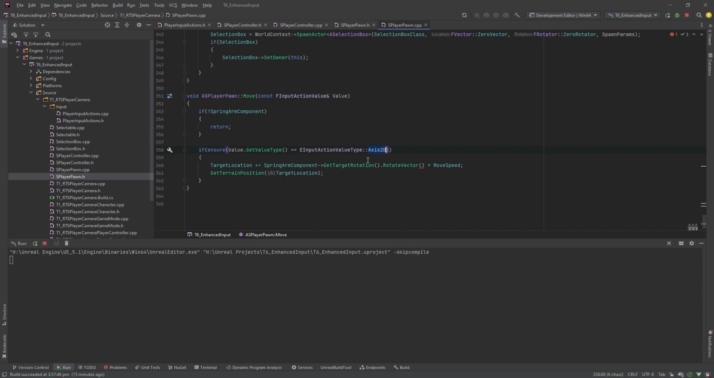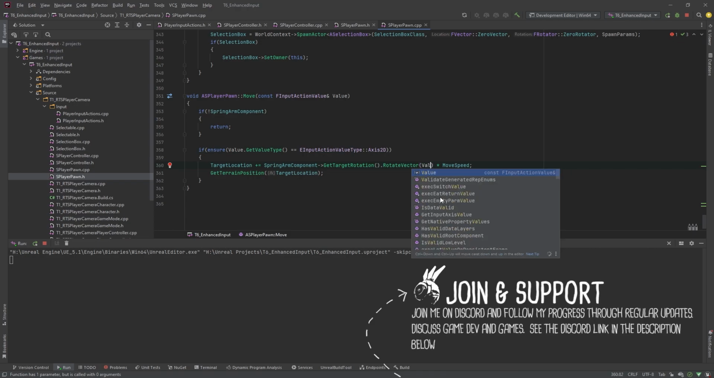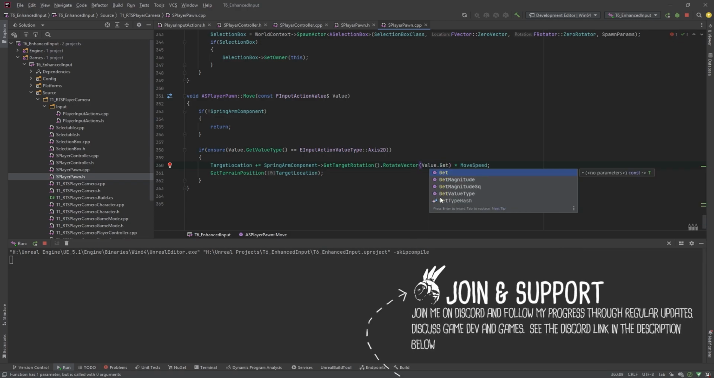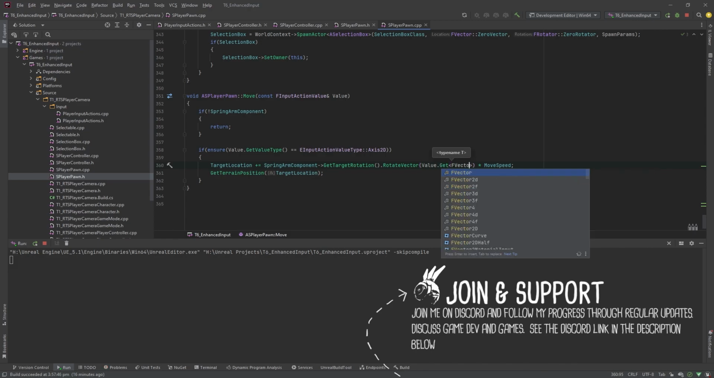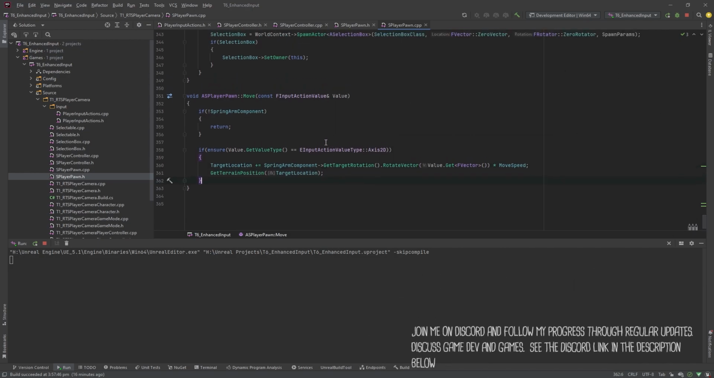So we're checking that it's an axis 2D, and there's two functions you're basically going to use from this struct, and it's get value type, and the other one is just value get. So we're going to call value get, and then we have to just tell it the type that we're expecting back. And we're expecting back an F vector. That should be our move ready to go.